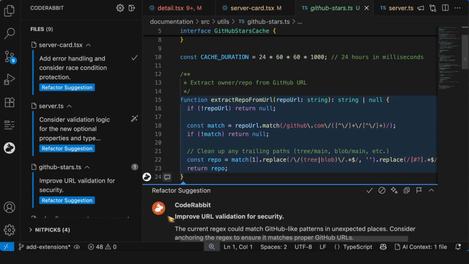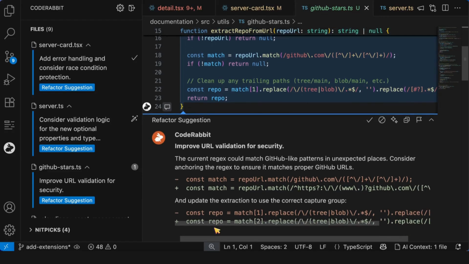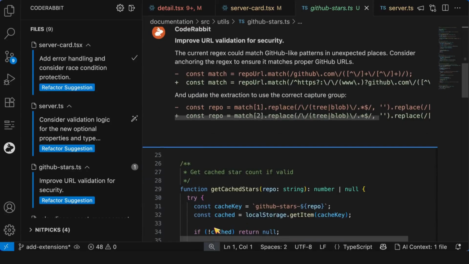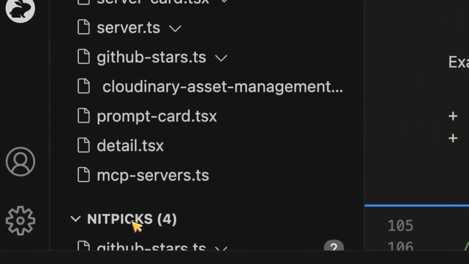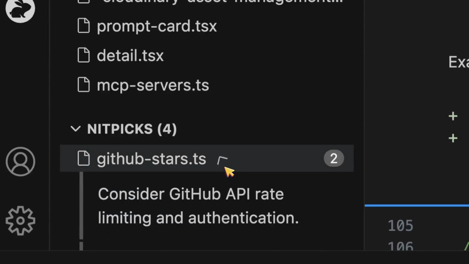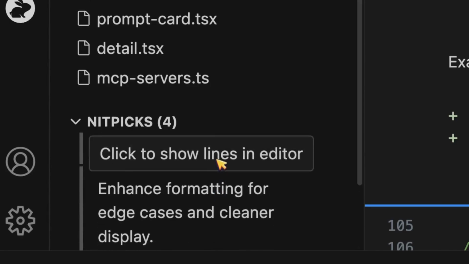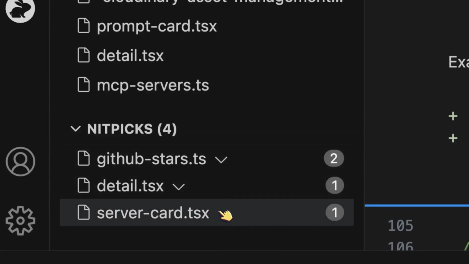Okay. So here it is saying, let's be a little bit more secure here with our URL validation. And so it's added a little bit more to the regex. Okay, that looks good. I'll go ahead and accept that one. Okay, and then notice here that there are some nitpicks available. So just like your team members, it will also give you things that, hey, you might consider, but it's not necessarily an error. So these are great as well. You can definitely check those out and determine if you want to accept them or not.